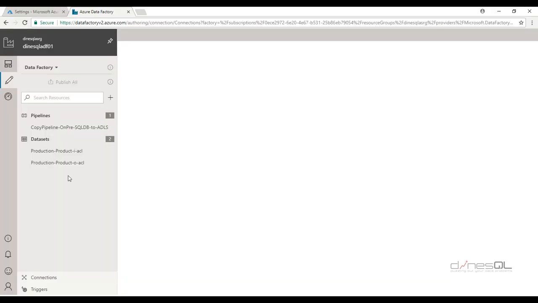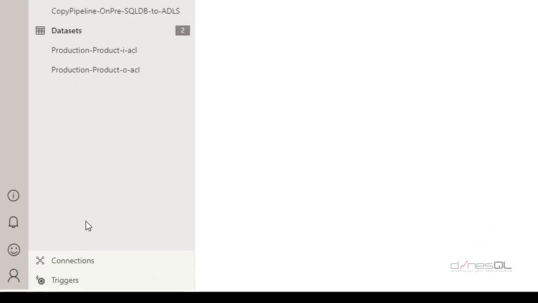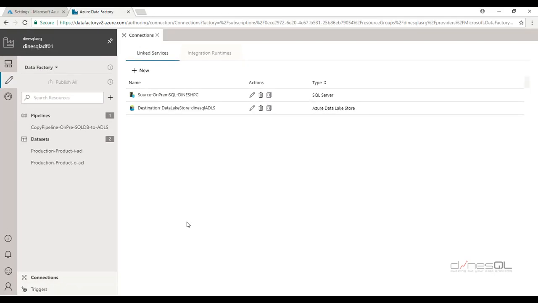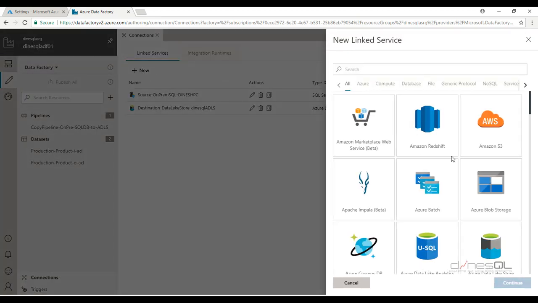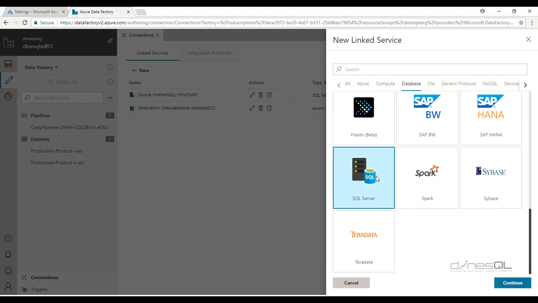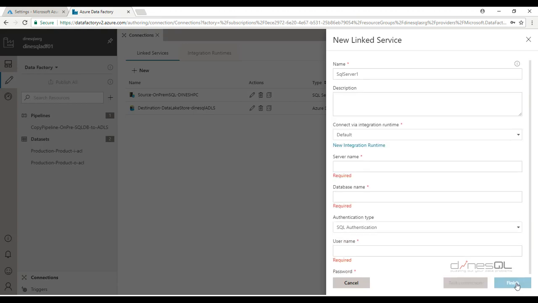So the first step is creating linked services. We have to create two linked services, one for SQL Server, which is an on-premise SQL Server database, and the other one for Azure Data Lake Store. We have to click on Connections. When you open Connections, it will list all added linked services in this account. So I'm going to create two new linked services. Click on New. I have to select the source type. So let me click on Database and then select SQL Server. This is the one, and click on Continue.